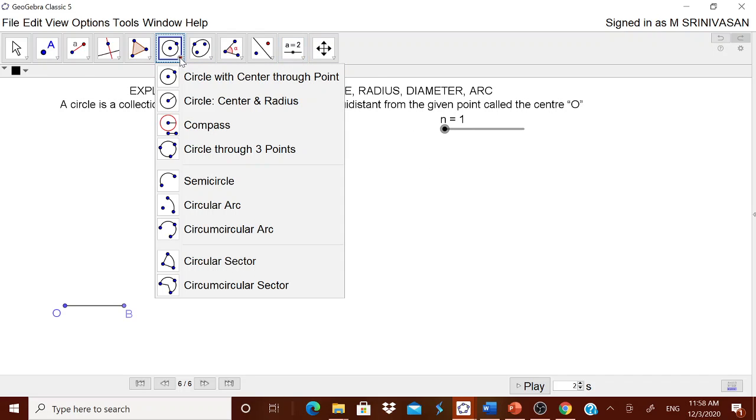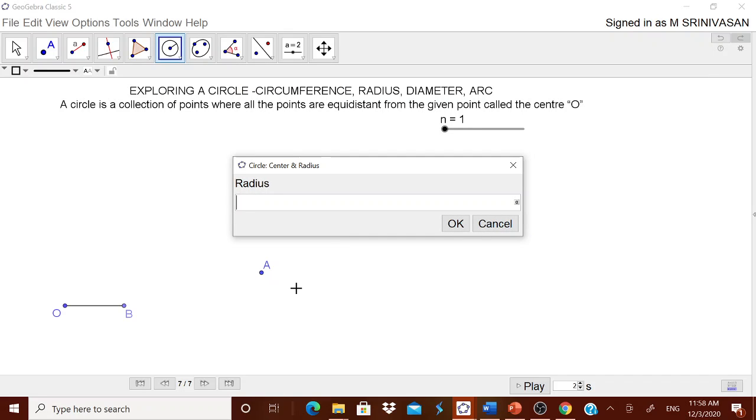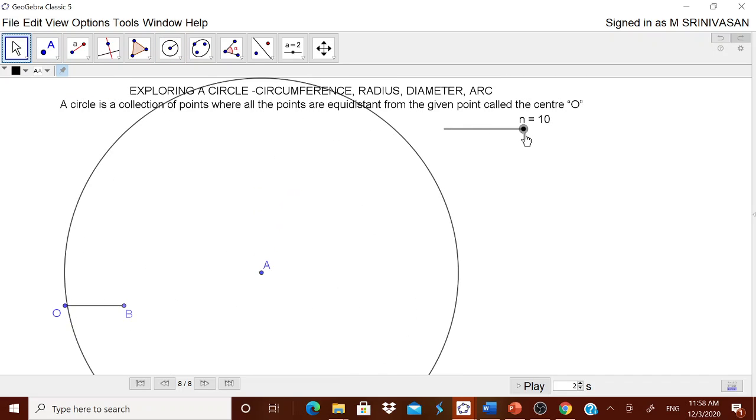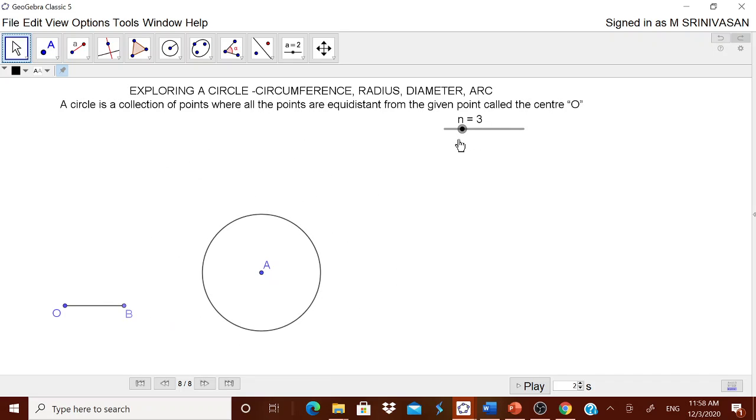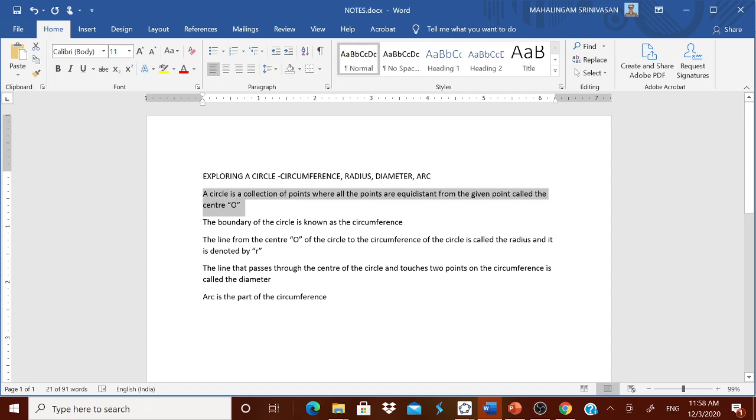Again I will go for this circle with the center and radius. I will just put it over here. It will ask me the radius. I will call it as small n, because now if I move this I will get different circles. Radius 1, radius 2, radius 5, radius 7, radius 10 and so on. Okay, now you can start experiencing or exploring so many things.